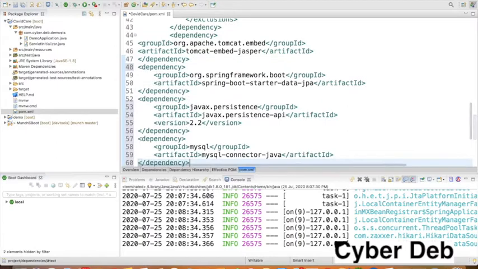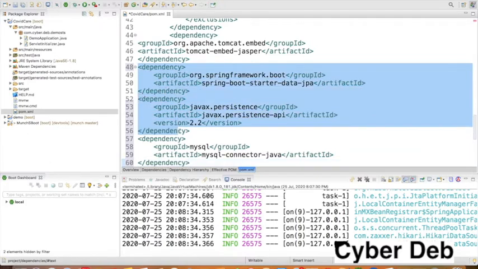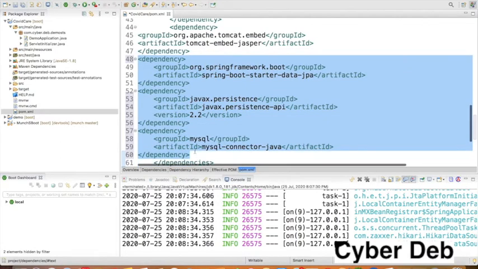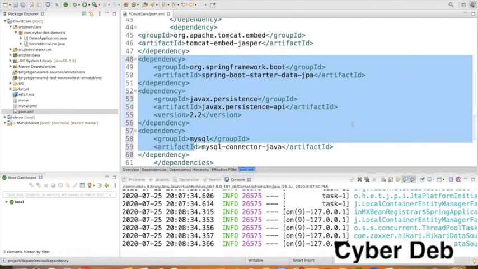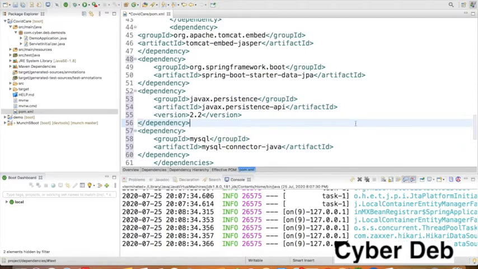I will just paste what I copied from the blog. This part I have copied, from the JPA till this MySQL. So these three dependencies I have used. I save it so that whatever jar files are required will be downloaded into our project.